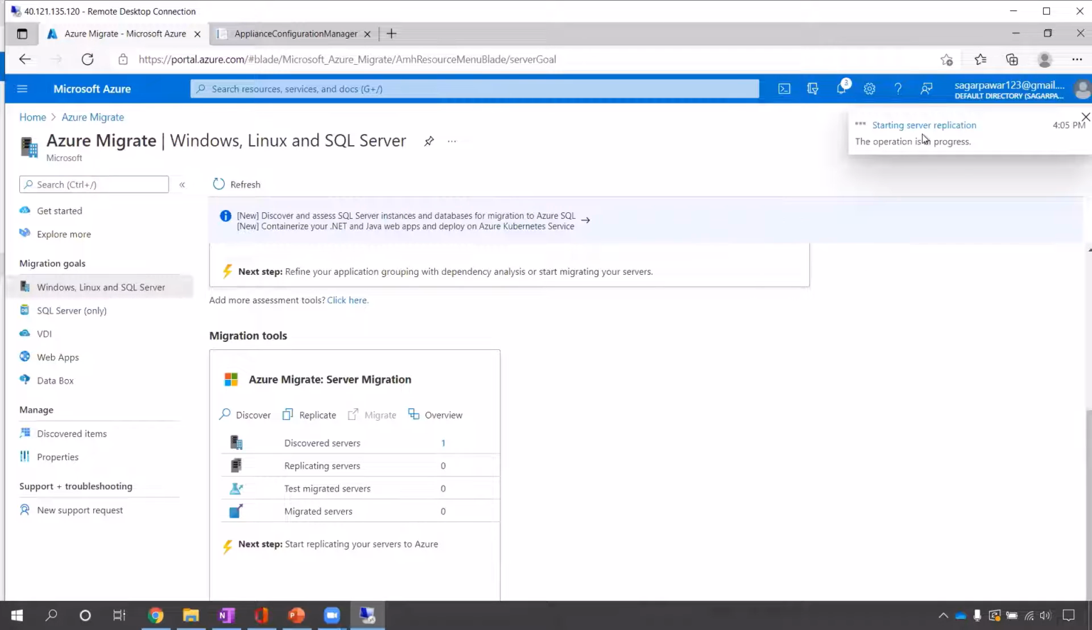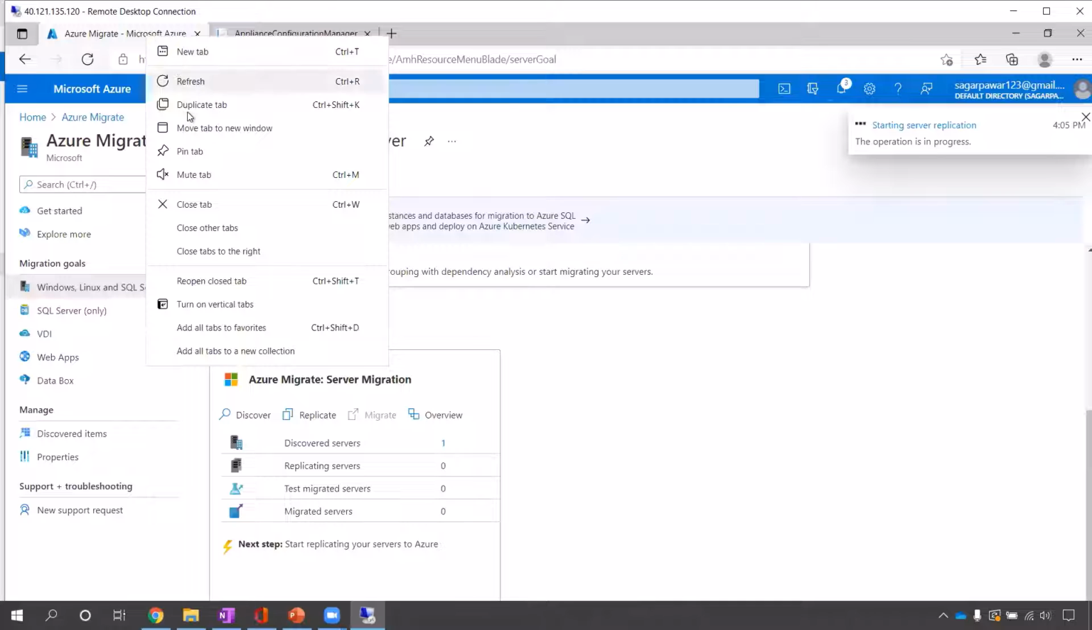This replication will take some time to complete. You can see the status here, so I can go and check the status. Let me duplicate the tab.